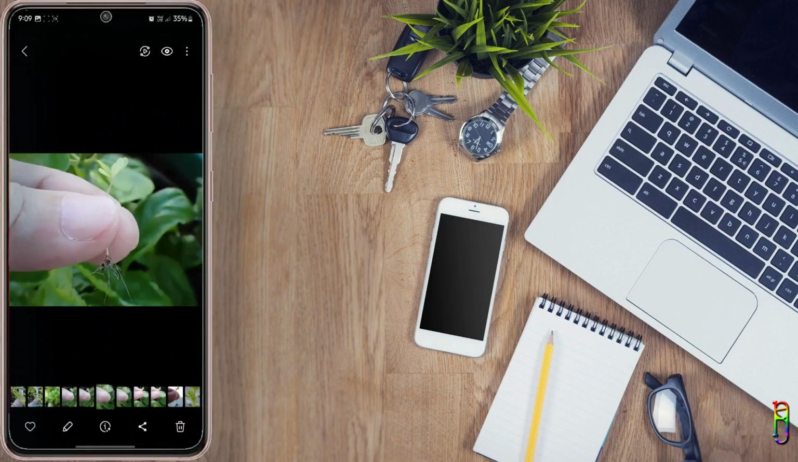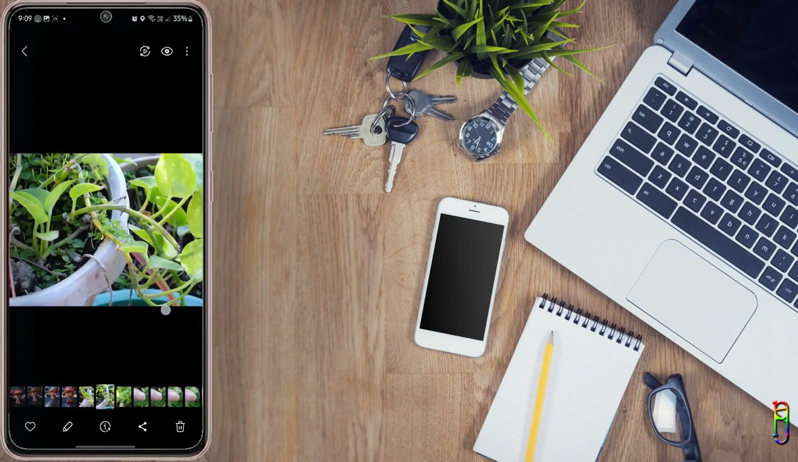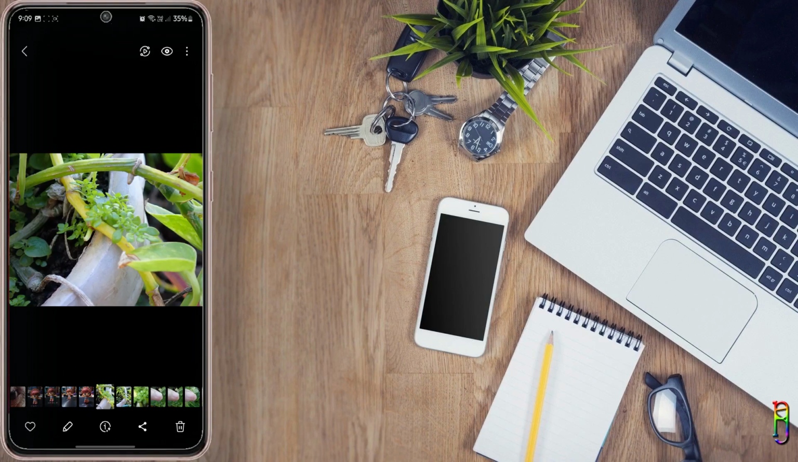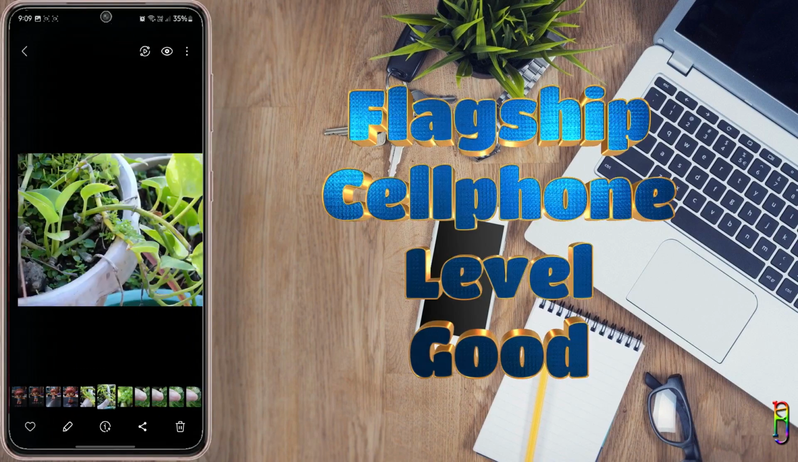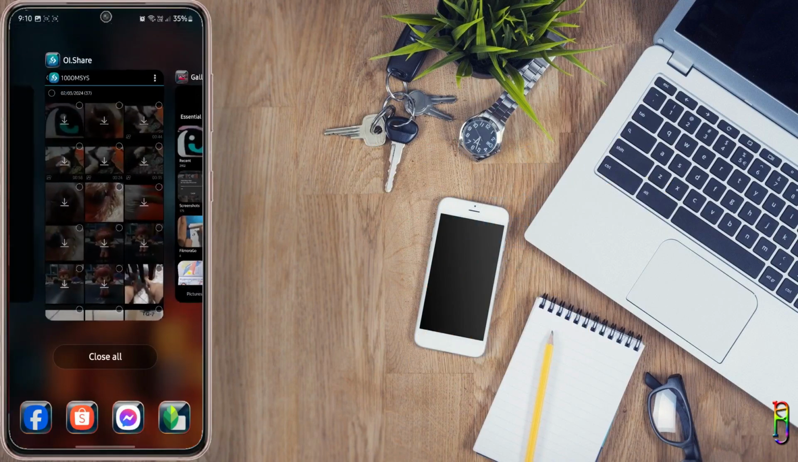And here they are. Looks like all are here. And I must say, it's nice to look at these photos and videos on a bigger cell phone screen. The shots are amazing. Definitely on a flagship cell phone level of details. Let's go back to the OI.Share app so we can explore the other functionalities of the app.